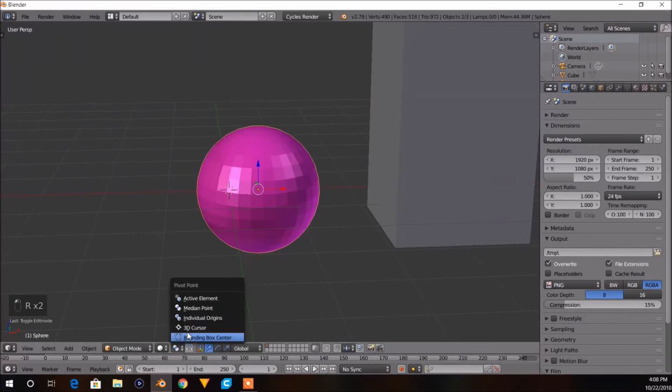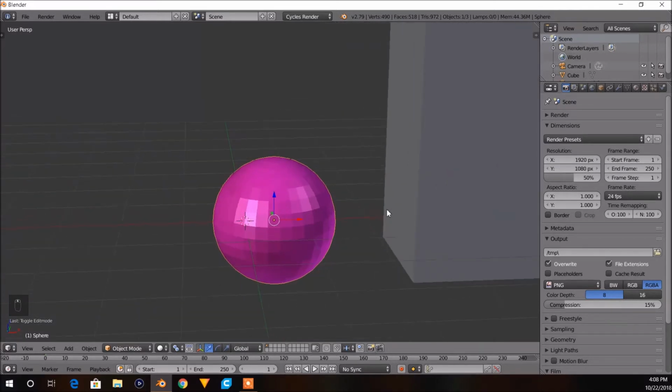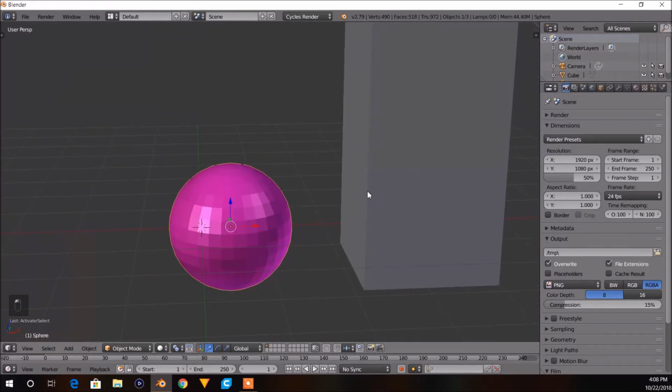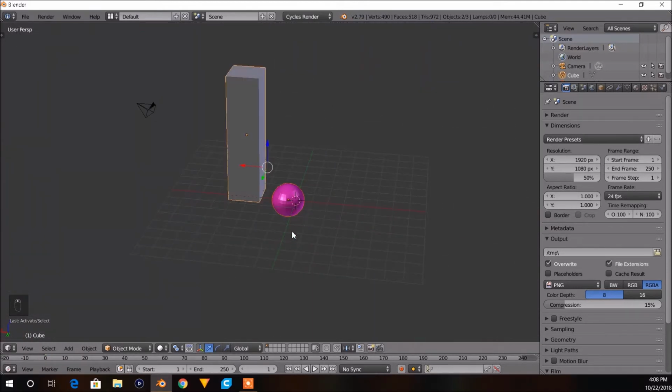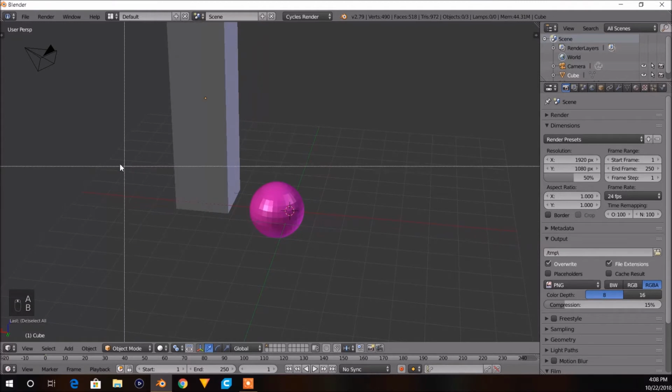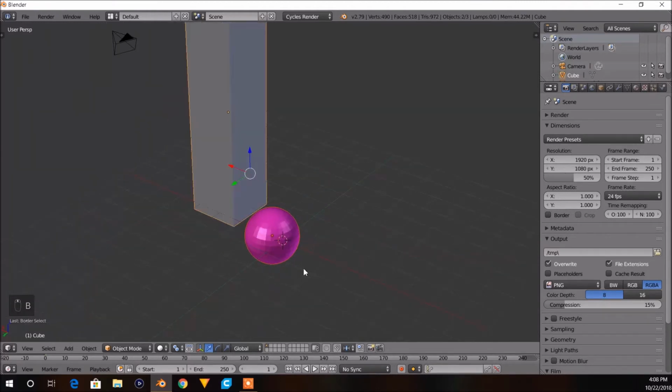If I select this, you can select multiple things by selecting one and then holding Shift and clicking. You can select however many you want. You can also do that, so let's deselect with Alt, and then do a box select and select these, and then they're both selected.